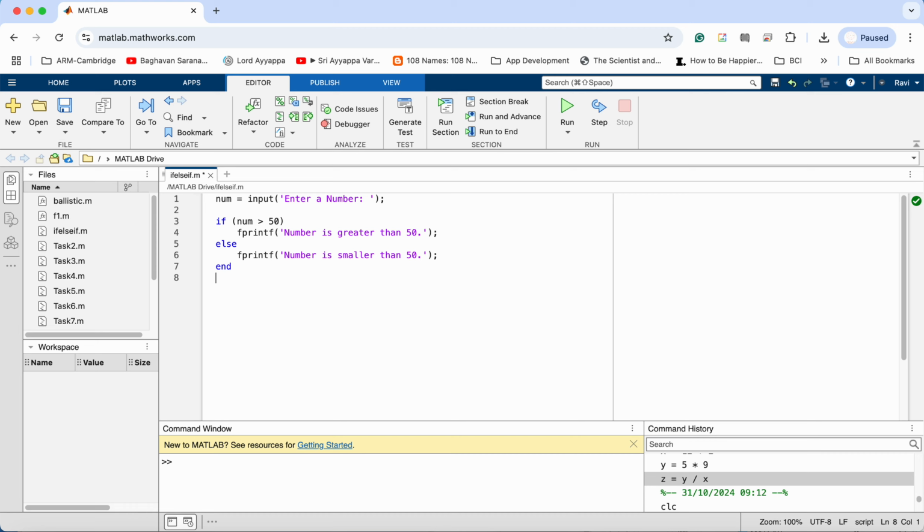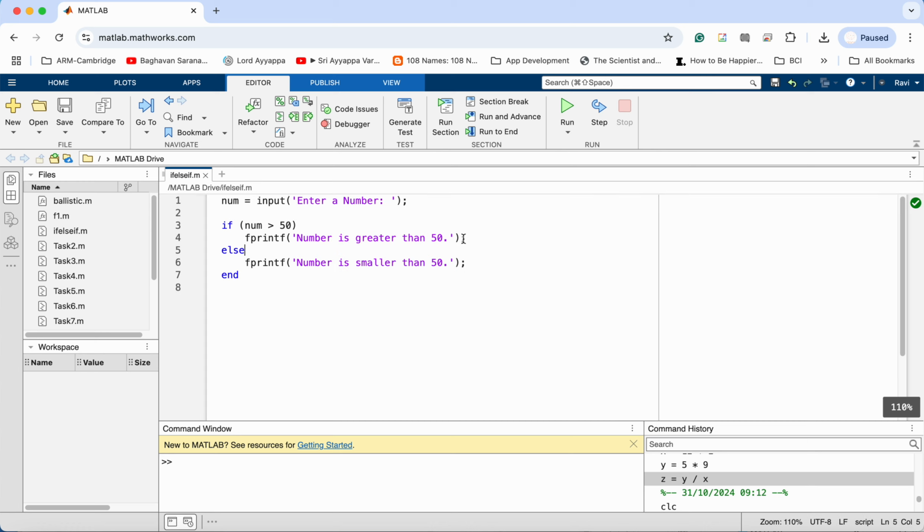so let's recap what this code is doing. We are going to prompt the user to enter a number. We're going to capture that and put it into this variable num, and then we're going to compare. So this if else is the same as in C. We are comparing whether num is greater than 50. If it's greater than 50, I will print this first statement. If it is smaller than 50, I'll print the next statement.